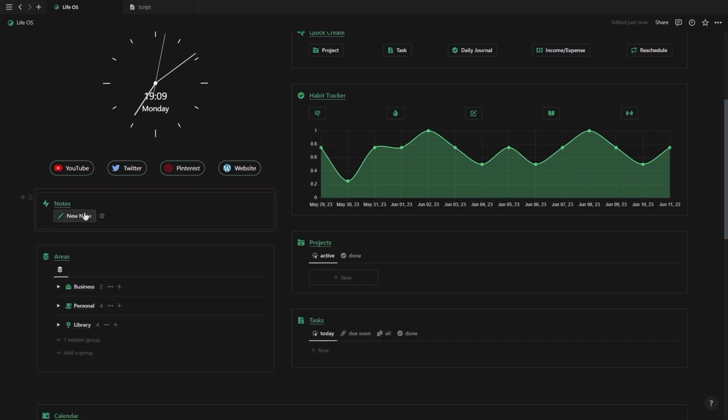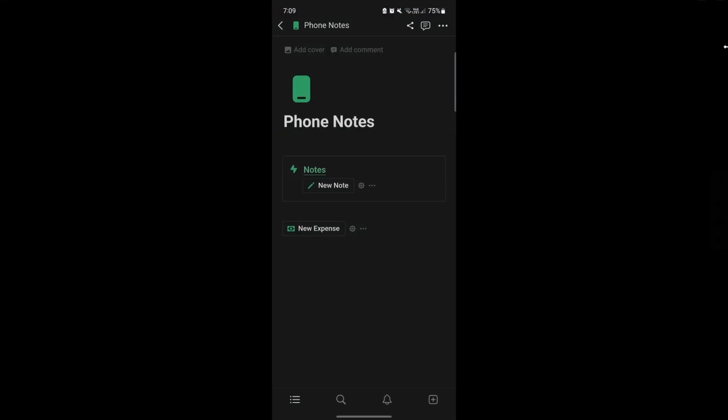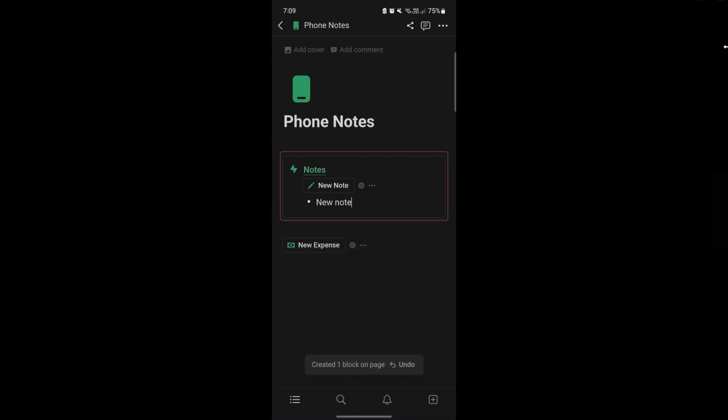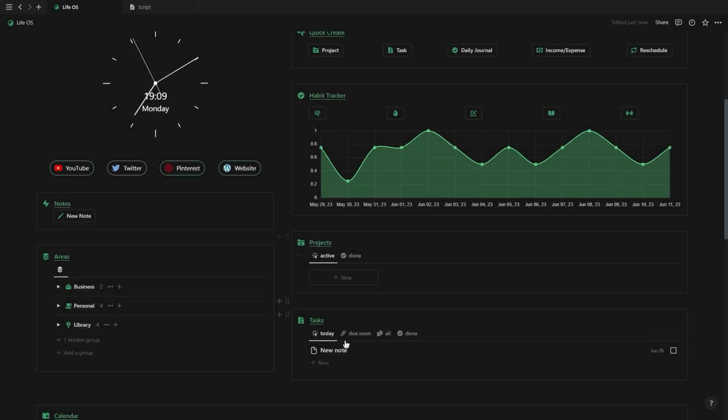Next up we have the quick notes section, which is pretty self-explanatory. It's a section where you can quickly add notes. However, this quick notes section is a synced block and is synced to the phone notes page, which can be found under library. On your phone you want to add a Notion widget to this page so that when you're on the go, you can quickly pull up this page, click the button to add a new note, and then later when you're at your computer again, you can organize this note into a task, project, or whatever you want.